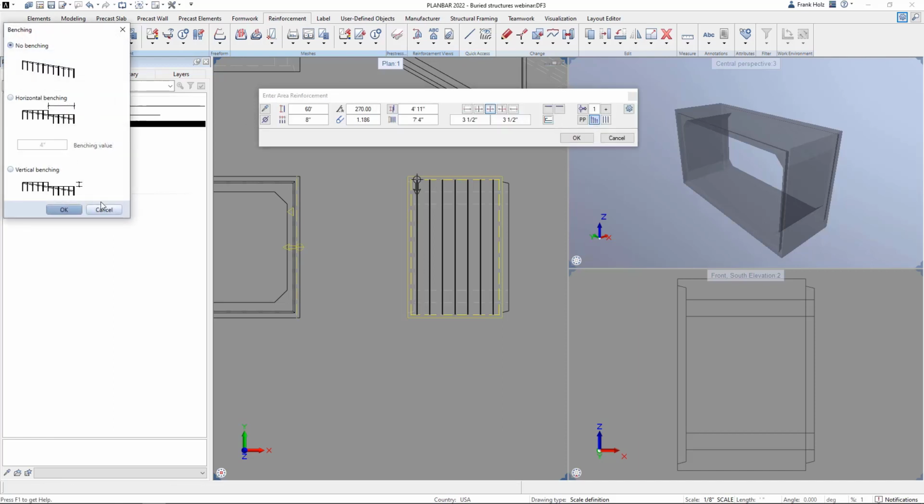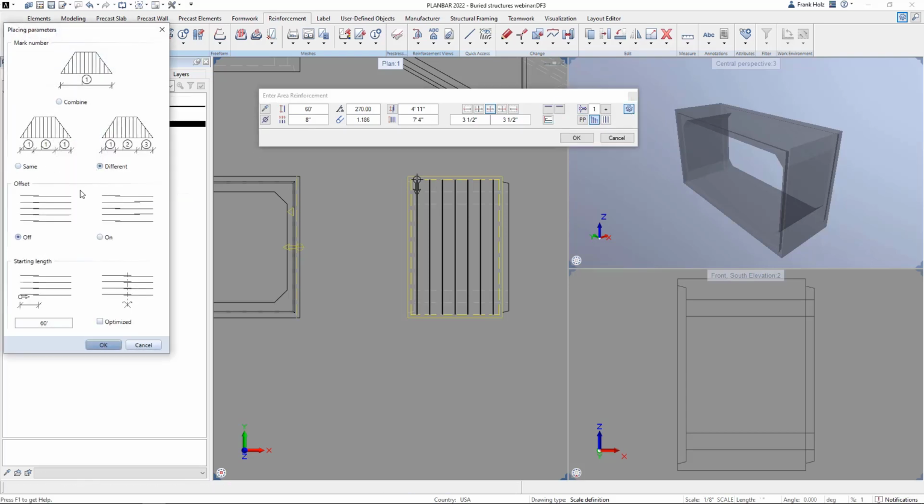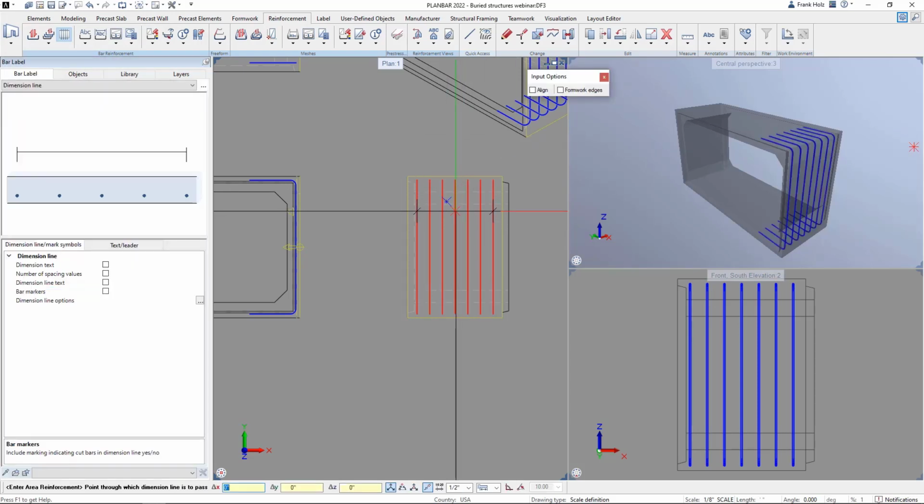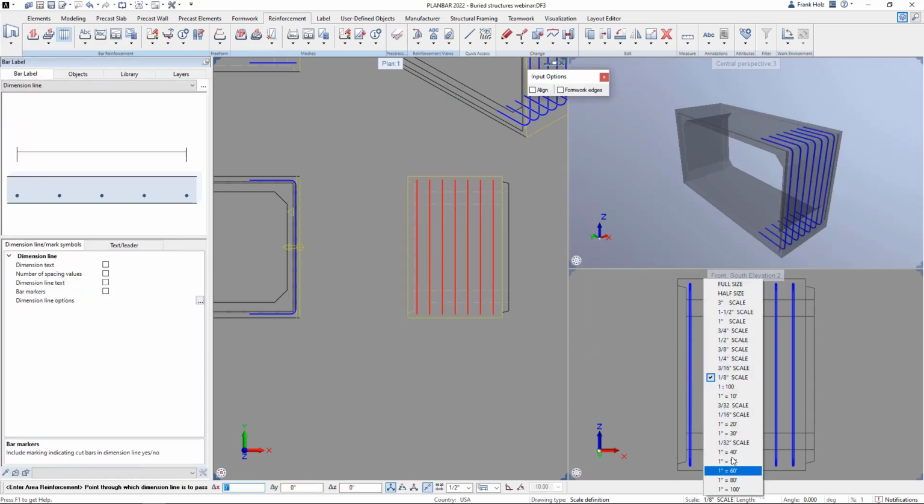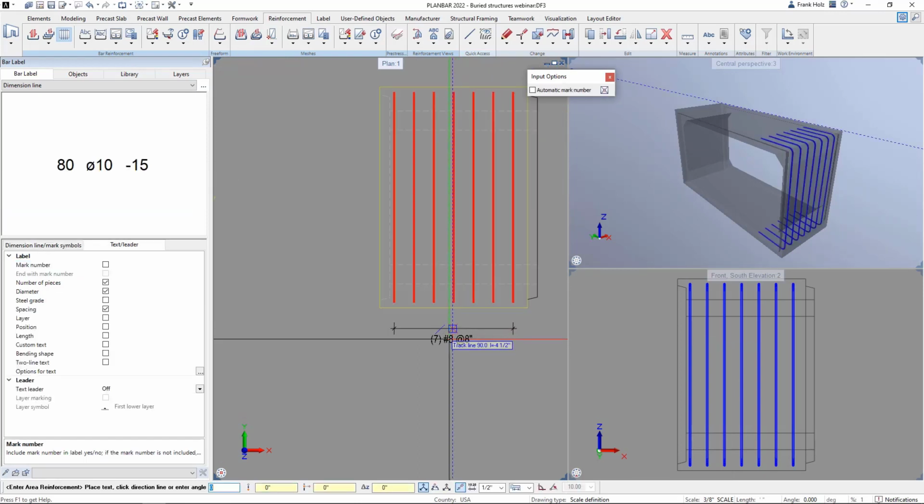We can handle benching if we have a skewed structure and we don't want to have too many marks. We can also, if it's a very large mat, cut, splice, stagger these things. We can choose how we want to do same or different marks. And once I hit OK, it's actually going to take it from our preview and place it here in 3D for us. Let me change the scale. Now I can place down my dimension. Notice that as soon as I create the bar, it's automatically going to ask me if I want to dimension it. And in Allplan, that's as simple as checkboxing the information that you want to see.